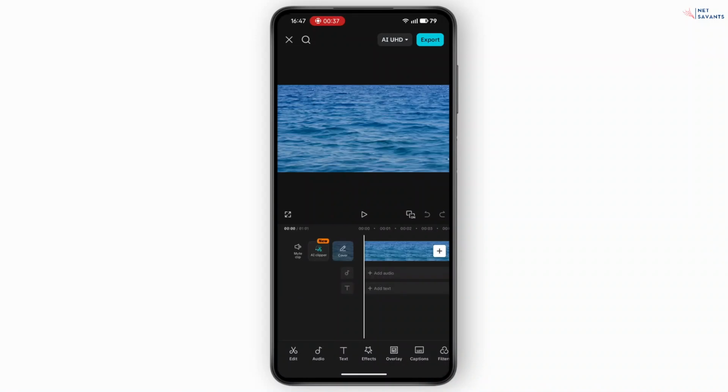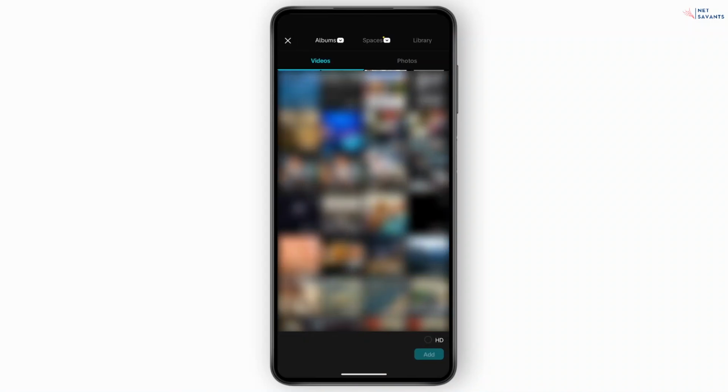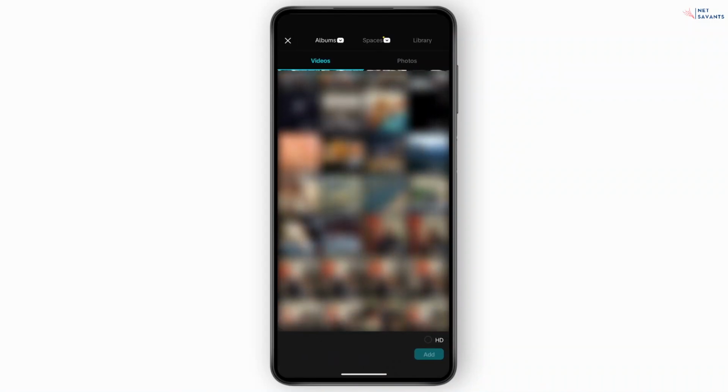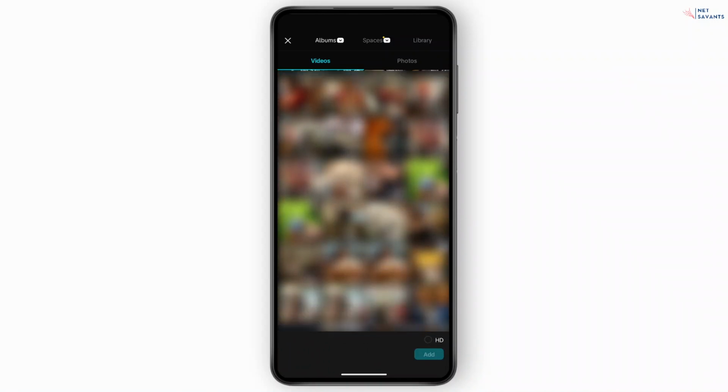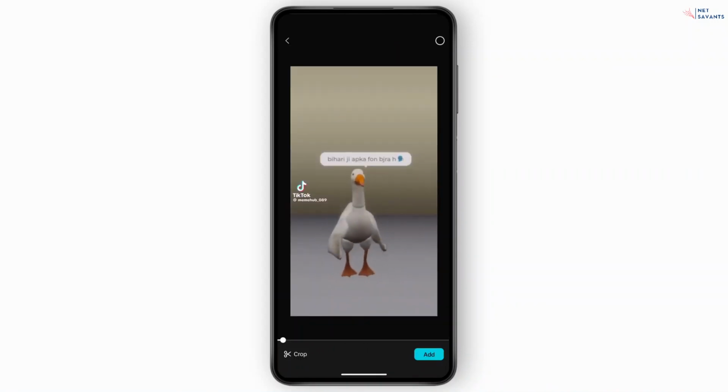Step 4. Add overlay. Tap on Overlay at the bottom menu, then tap Add Overlay. Step 5. Select Main Video. Choose your main video, the one with the person or subject you want to keep. This video will have its background removed.